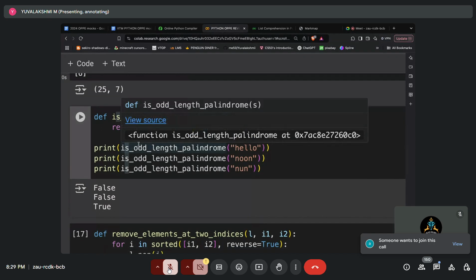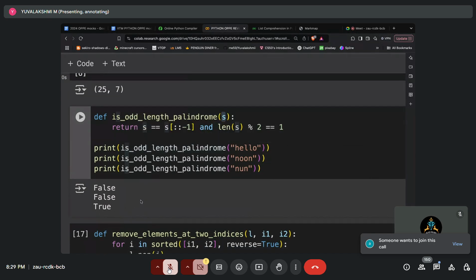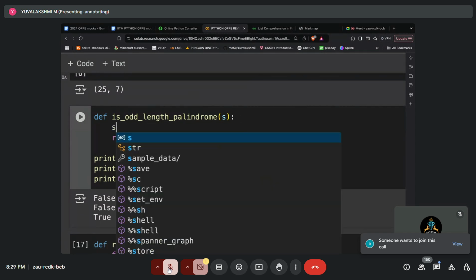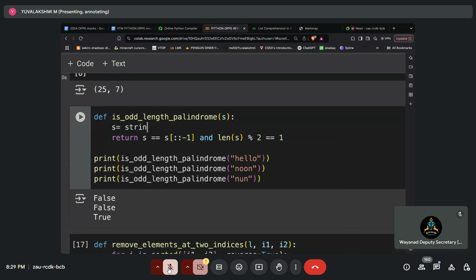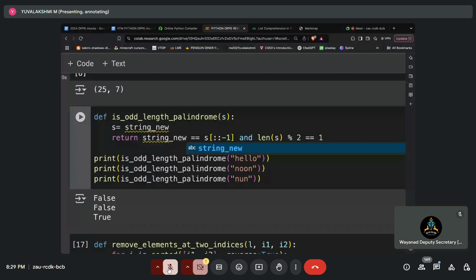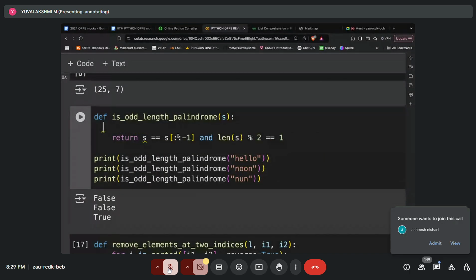Suppose, sorry to interrupt, suppose we store the value of s in another variable like xy. Then you can use your variable. For example, here you have stored s equal to string or string new, like that. Then you can use string new here also. Okay, fine.